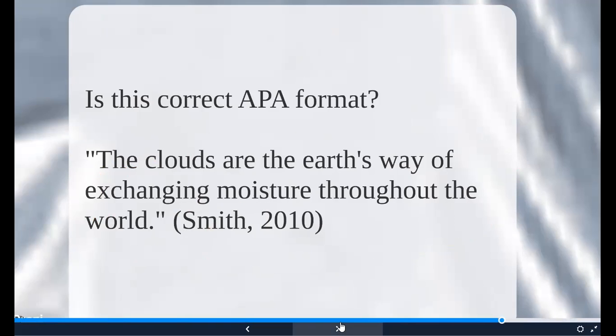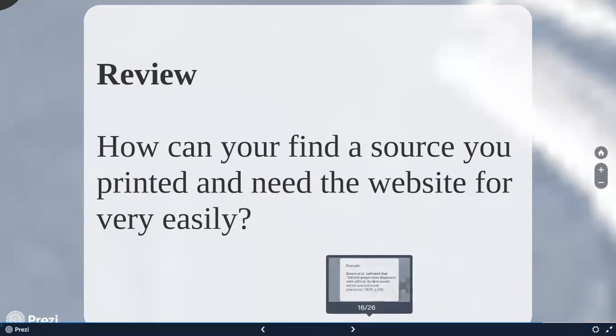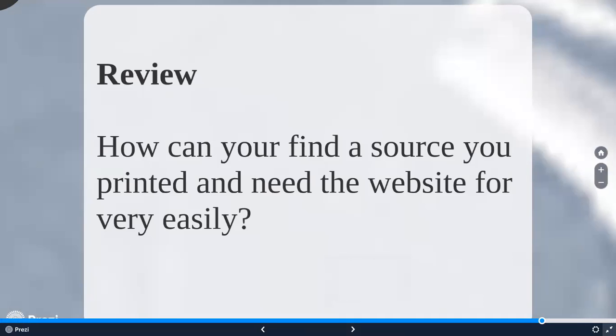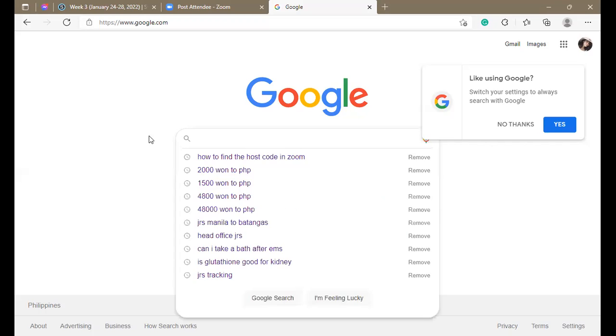Okay. So, let's go to this one. How can you find a source you printed and need the website very easily? Yan. Paano ba kami maghahanap ng isang site, ma'am? Kasi hindi naman namin alam ang gagawin. Okay, so this is what you should do. I have a tip for you that will be very useful when you're going to make your research. So let's say we are here on Google.